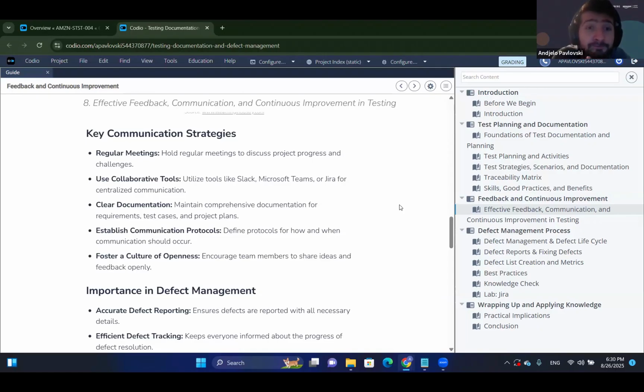Clear documentation. Having comprehensive documentation is key in communication because this way you would be able to see and discuss with the other members of the team what things might be missing, what can be added, and what is your overall idea of doing throughout this process.